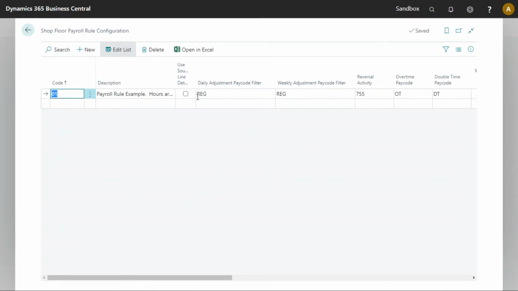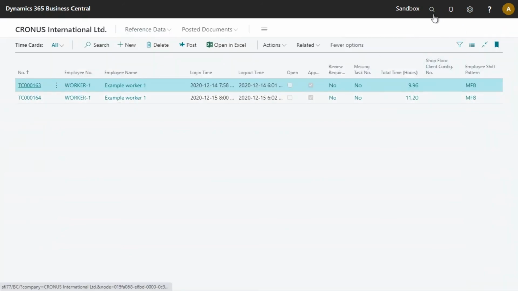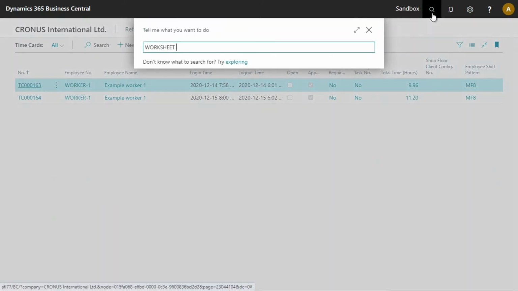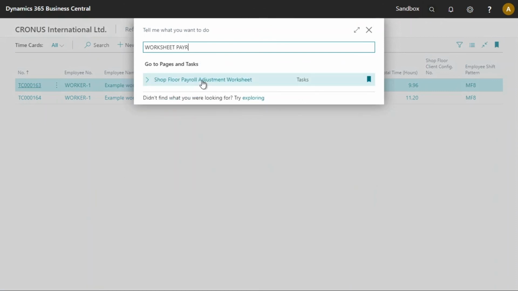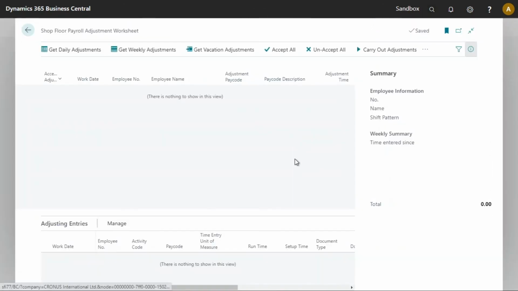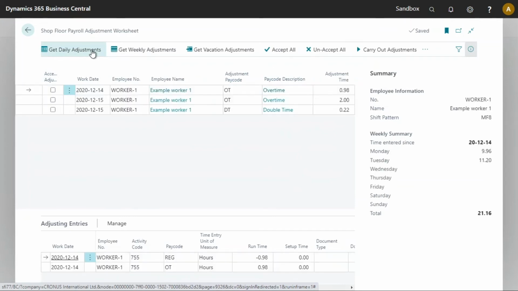So we see the daily adjustment pay code filter has an entry of REG. We don't have an entry for other, so I'm going to add the pay code of other here to be considered as well. I'm going to do the same on the weekly adjustment here. So just enter the pipe with the other, and I will now go to the worksheet for payroll. I will now click on the Get Daily Adjustments. And there we are. We see 3 proposed changes.